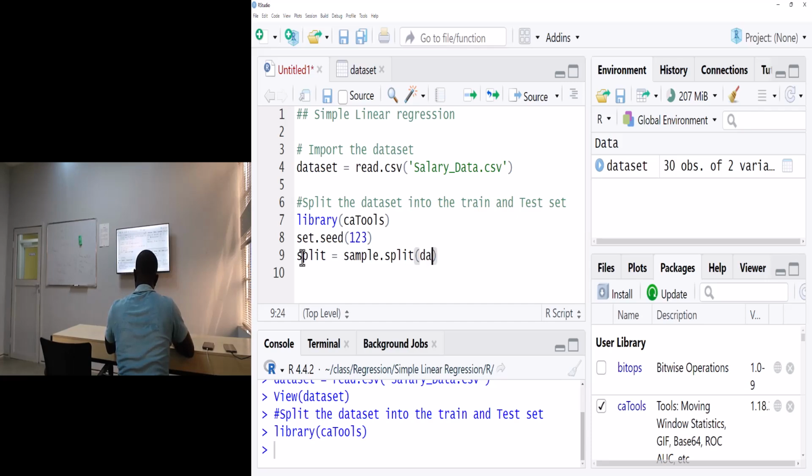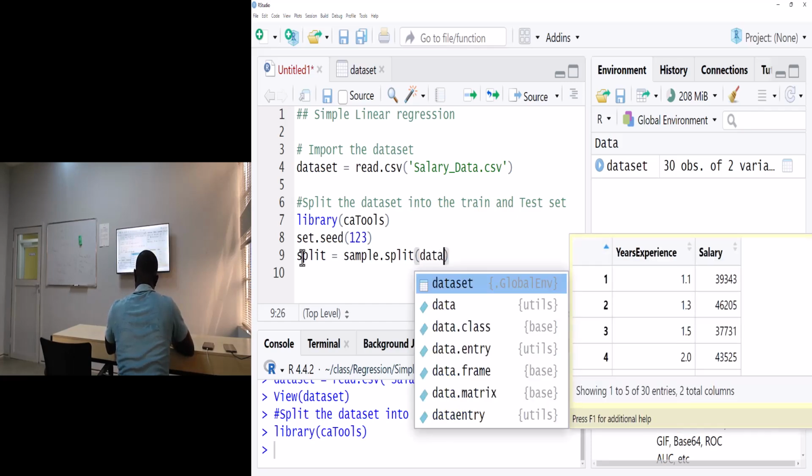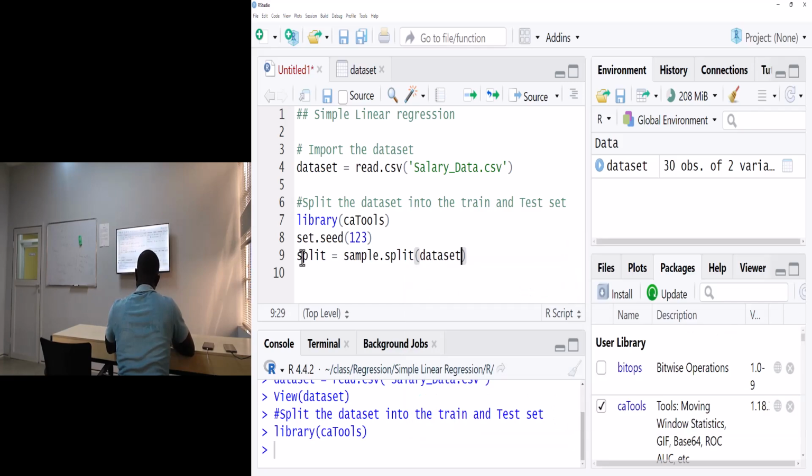So we'll pass in the data set. The name of our data set is dataset. First of all, what we want is to grab the Y feature. While we are splitting in R, we are splitting based on the Y feature. So X is the age, the years of experience, Y is salary. So when we say sample.split, we will do dataset$Salary.